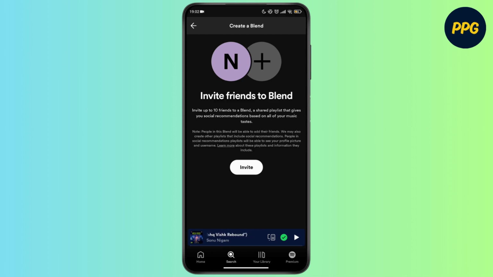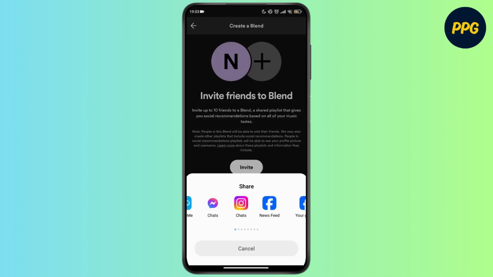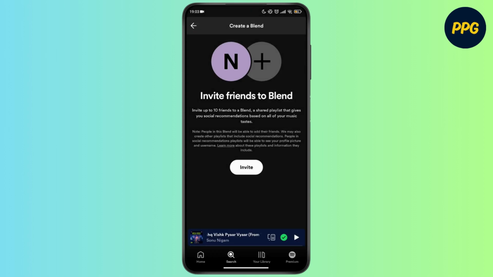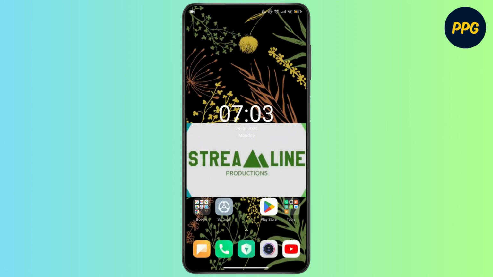You have to invite your friend by sharing your link through Messenger, Instagram or other social media. So that's the process of how to make a Spotify blend playlist with your friend in your Spotify.